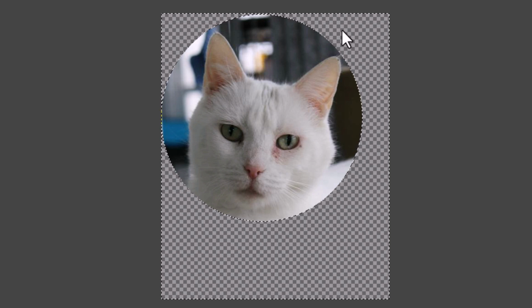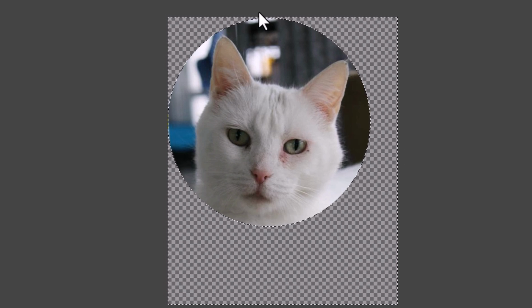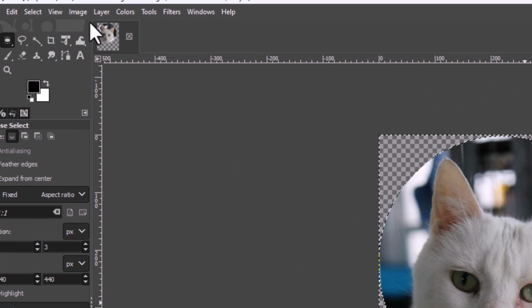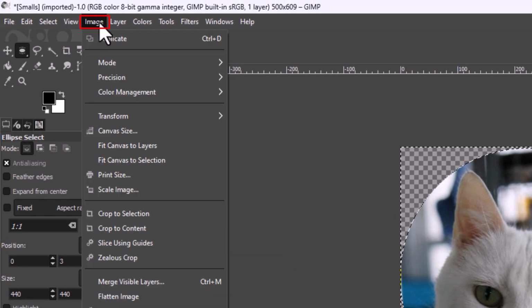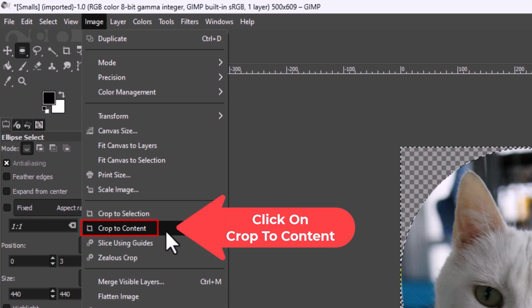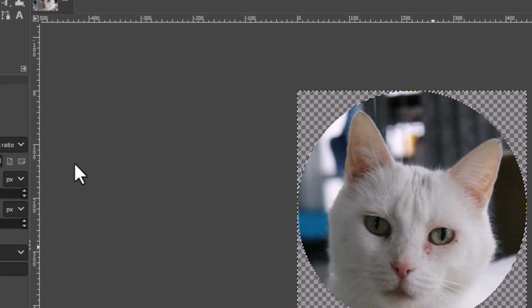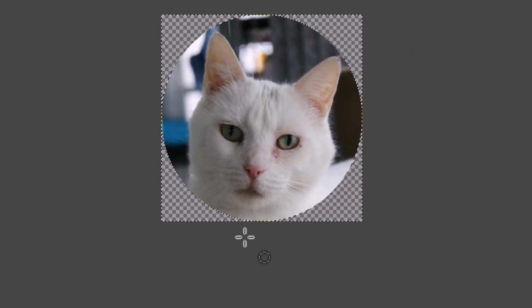Next, I'm going to delete a lot of this leftover background here. I'm going to go up to the Image tab and click on that. Then I'm going to go down to where it says Crop to Content. Crop to Content. I'm going to click on that. And there we have it.